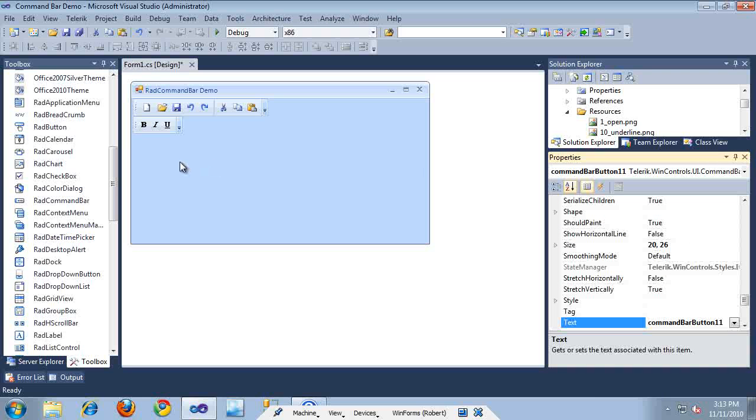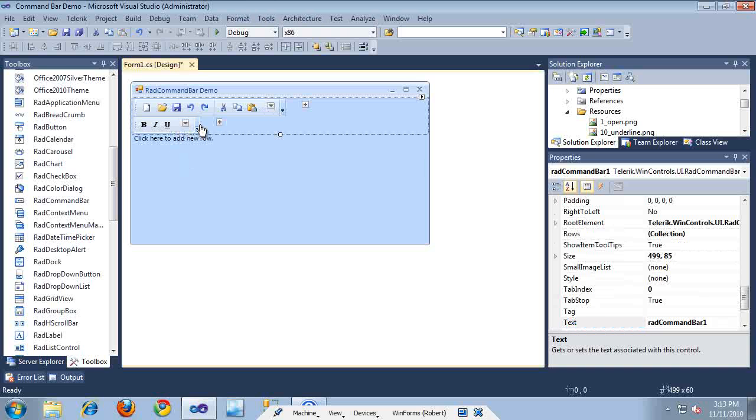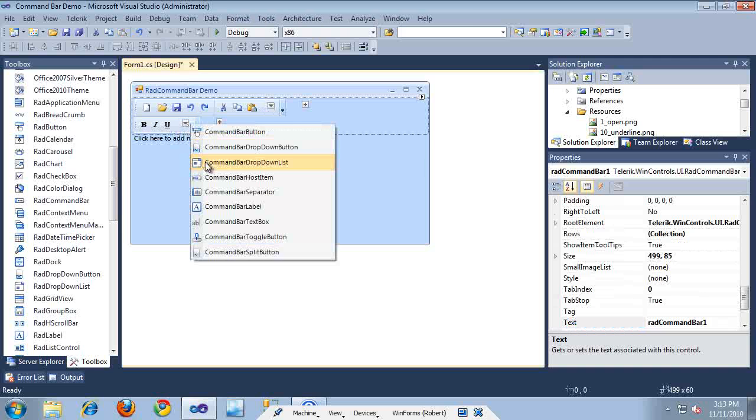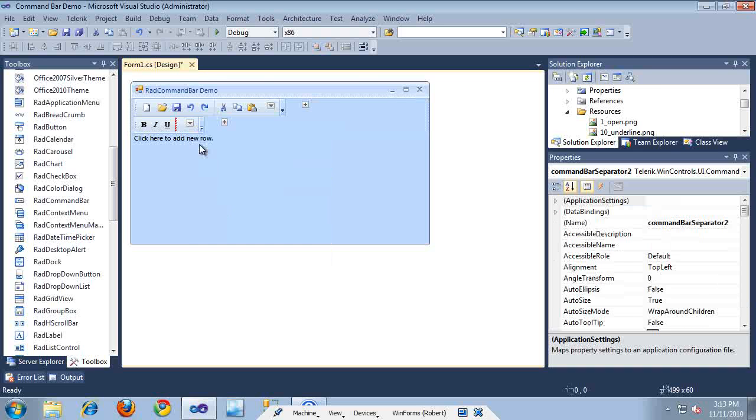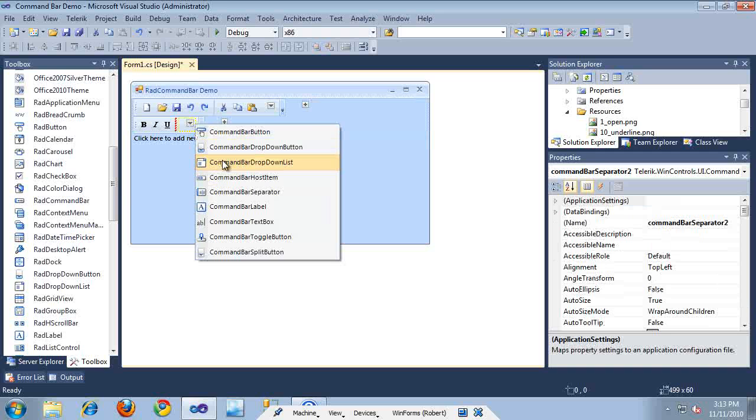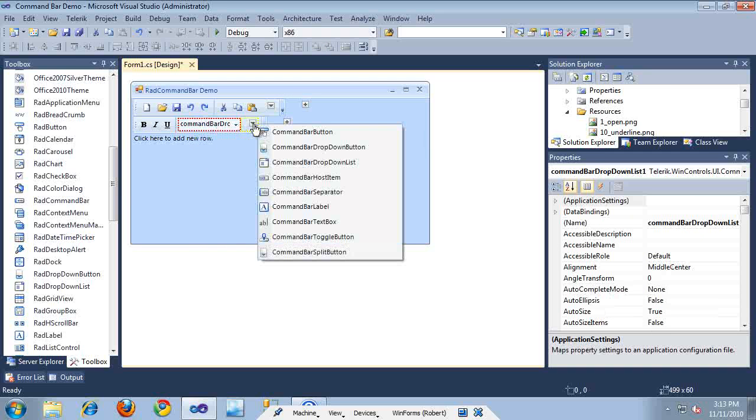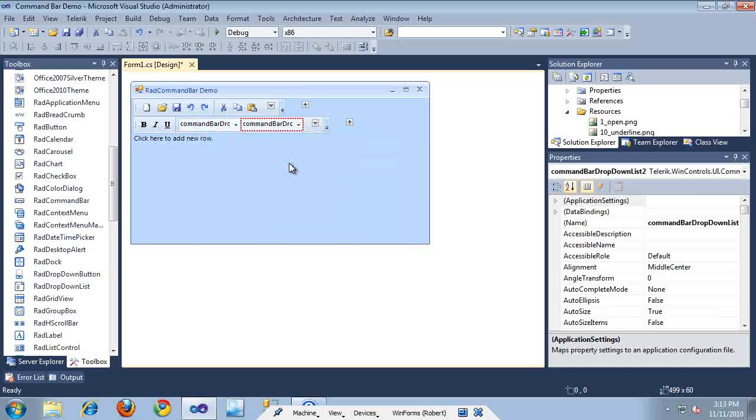Now that the images are set up, let's add a couple of drop-downs that allow the user to select the font and size they would like to use. So I'm going to click on this, and I will add first a command bar separator. Then I'm going to add two command bar drop-down lists. So there's the first one, and then the second one. And this first drop-down list is going to be for fonts.